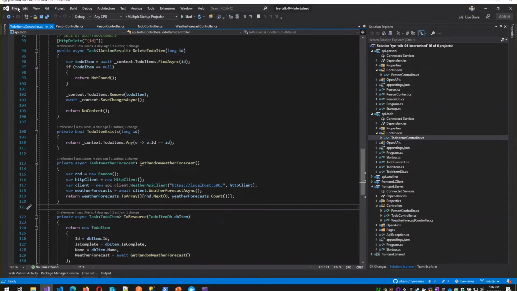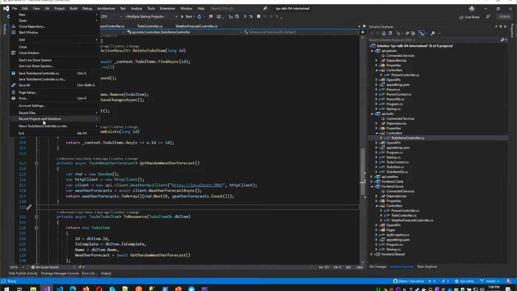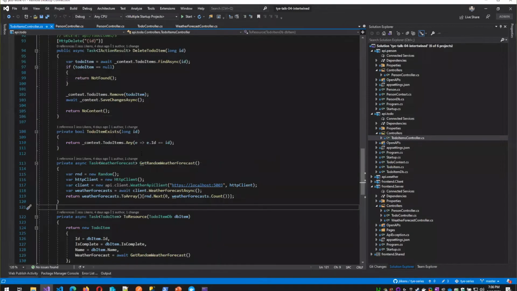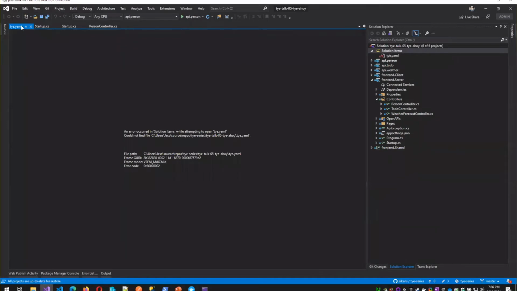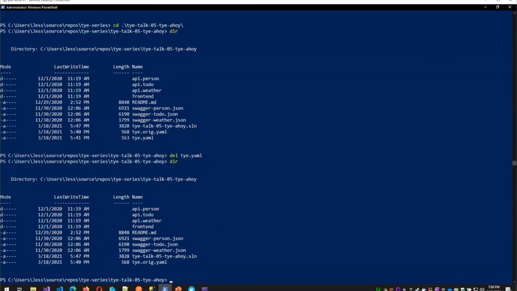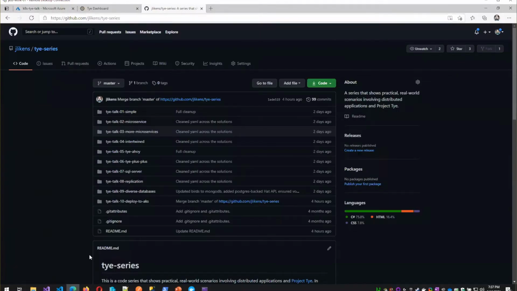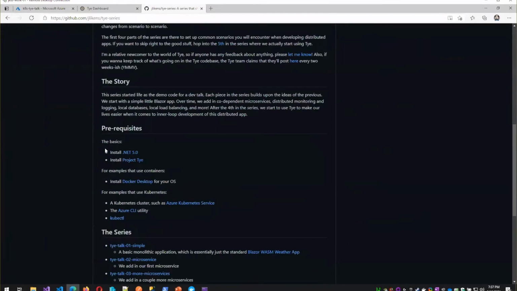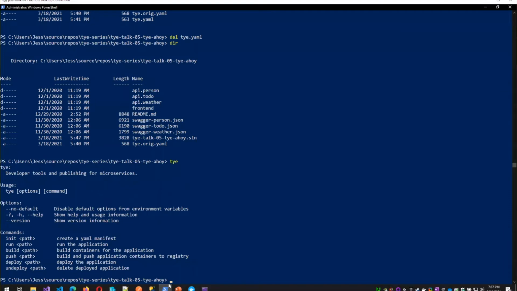So I'm going to show you what you're really here for, which is let's fix this with Tye. So yeah, Tye YAML. So let me pull this up. So if you want to use this, you will need to install .NET 5 and Tye. So if you come to the main README, this is how you get Tye. What Tye gives you is this command line.